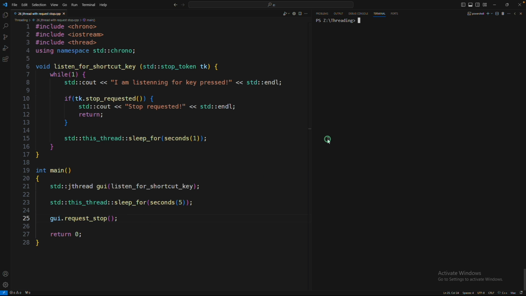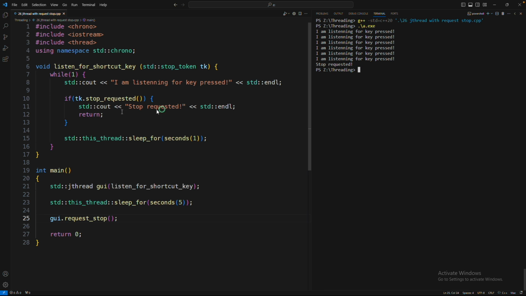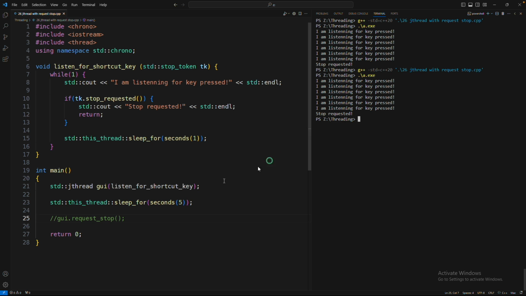Okay, I'll run this. Let me just first compile this. And if we run this, I am listening, and then it will say, okay, stop requested. And it is closing itself. Now there is a catch. I told you in the beginning, if I comment this out, it will still do the same thing. Let me recompile. I'll tell you why it is going to behave the same even without the request. See, both are identical, right? Because there is a catch.